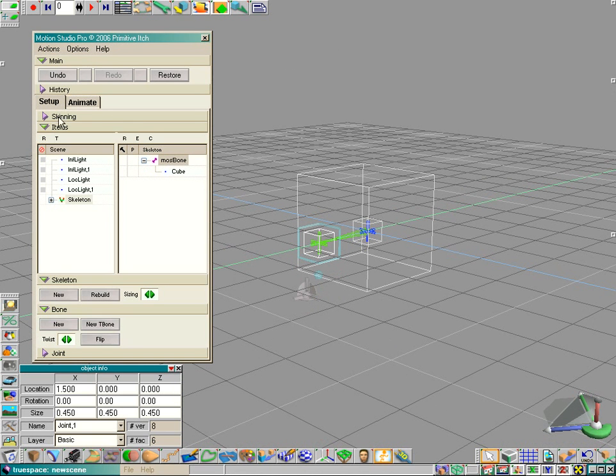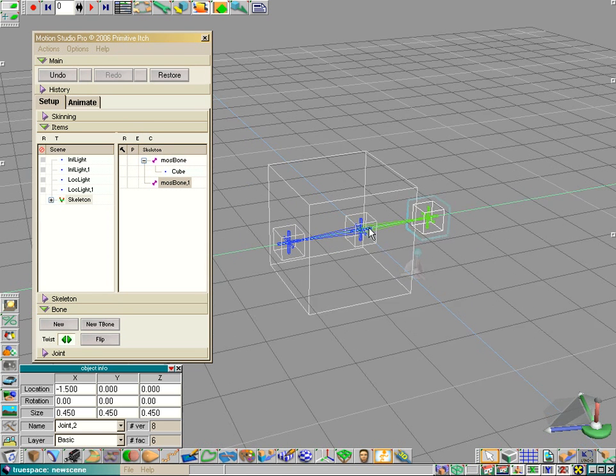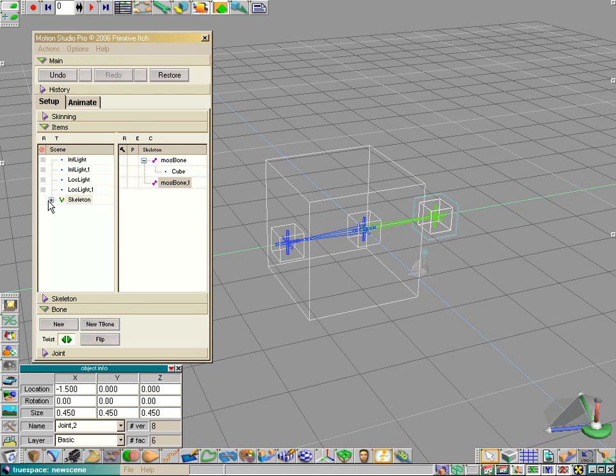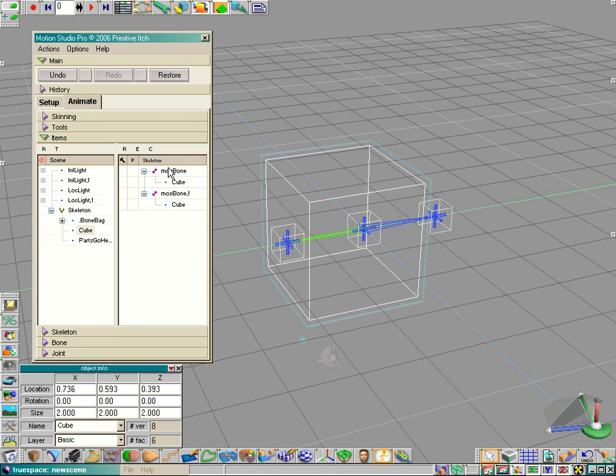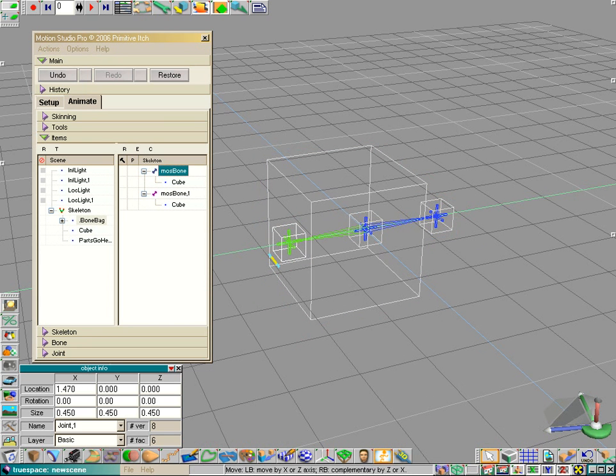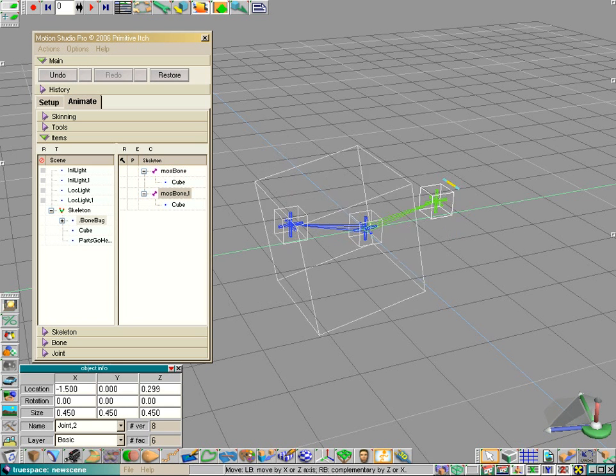Let's go back to the setup and create another bone. And let's try to attach the same object, the cube, also to this bone. I drag and drop this cube to the other bone, and we go back to the Animate page and we see what's happened. Let's move the first bone, and we can see now the cube doesn't move. If I drag now the other one, the cube moves.